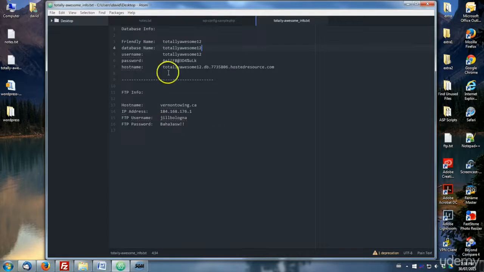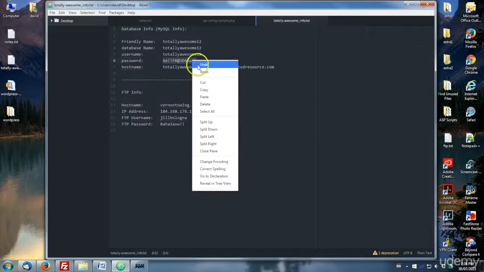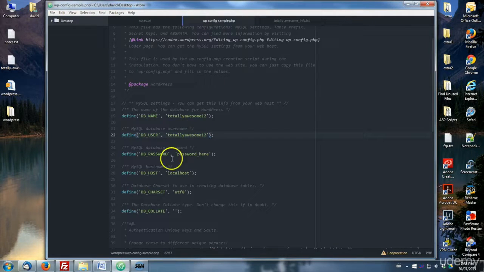Okay, password. That's going to be one of those big crazy passwords we made. Again, this is the MySQL info. I'm just going to put it in brackets to make it really obvious. Okay, so copy that, and put it right there over top. Now this is where most people are probably finished.